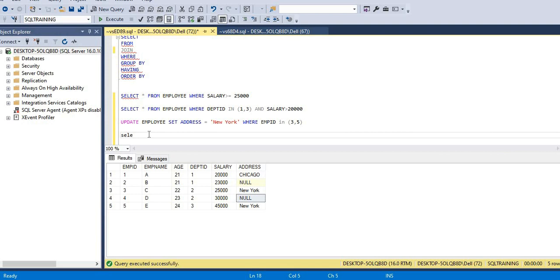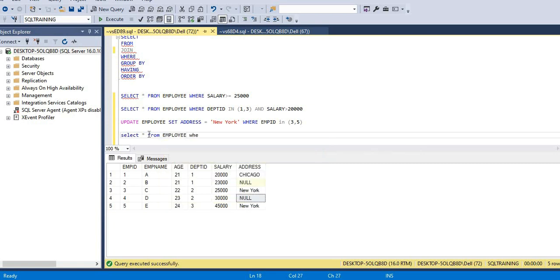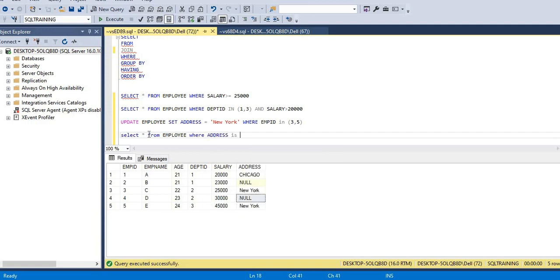So select star from employee where address is null.